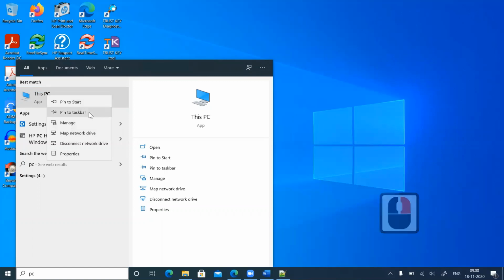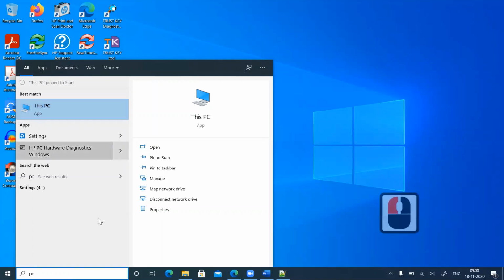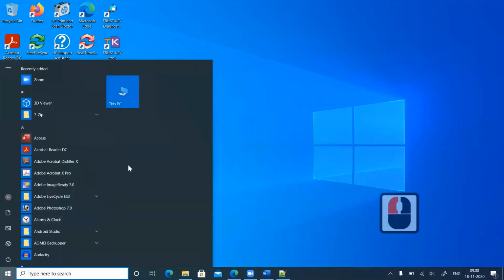Pin to start, pin to taskbar, manage network drive, disconnect network drive, and all these places. Now this pin to start option is the thing that I want, because after I do this, it will go to my start view. So let's say if I close it again and then see it, you see earlier it was blank. Now we have got This PC as the item on my start view. Similarly, I can do for other things.